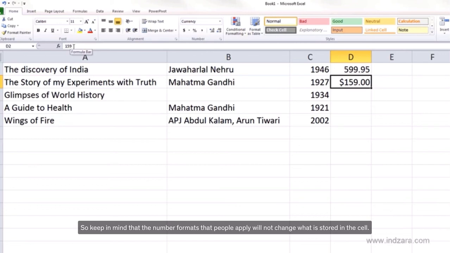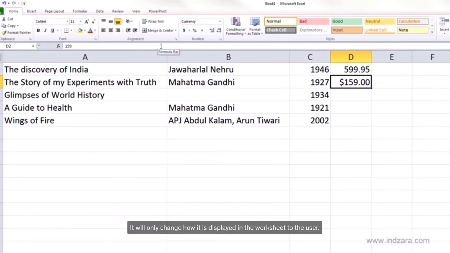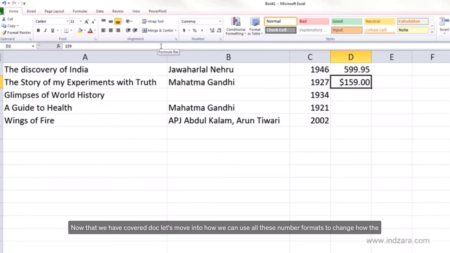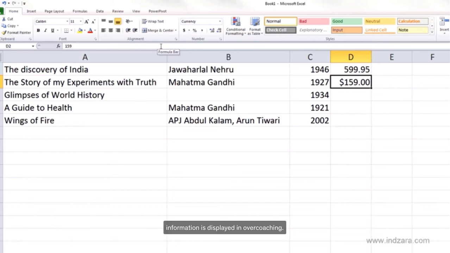So keep in mind that the number formats that we will apply will not change what is stored in the cell. It will only change how it is displayed in the worksheet to the user. This is very, very important to know. Now that we have covered that, let's move into how we can use all these number formats to change how the information is displayed in our worksheet.